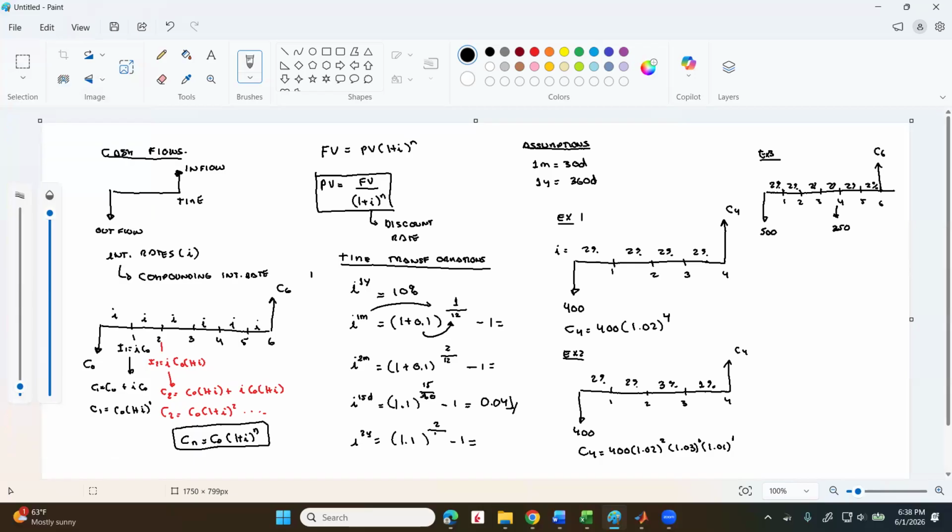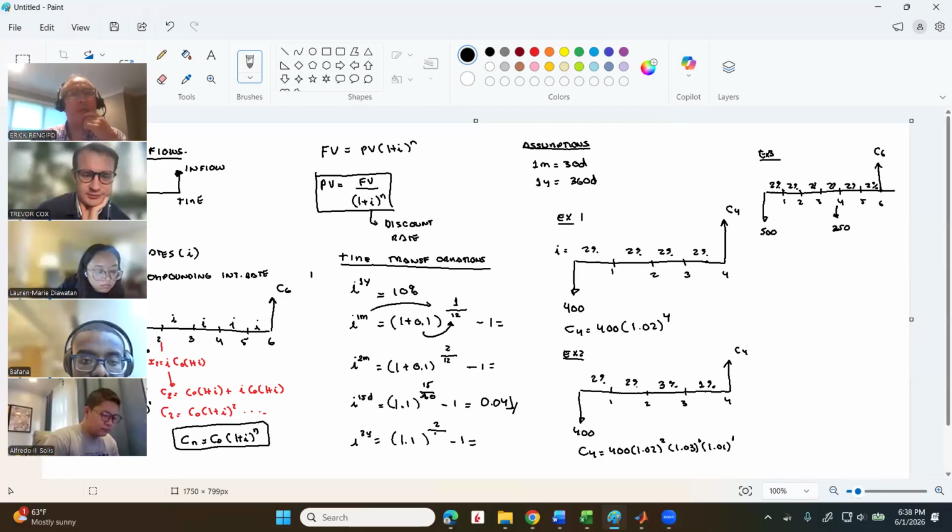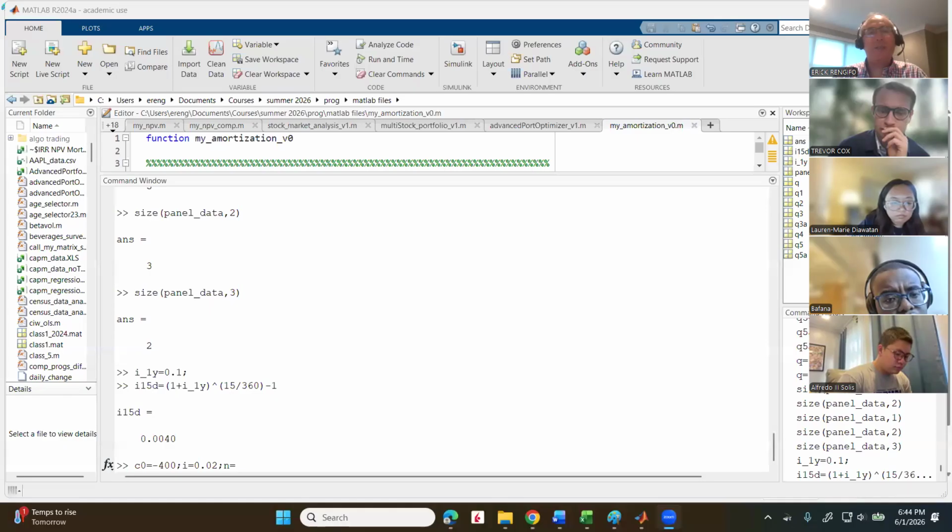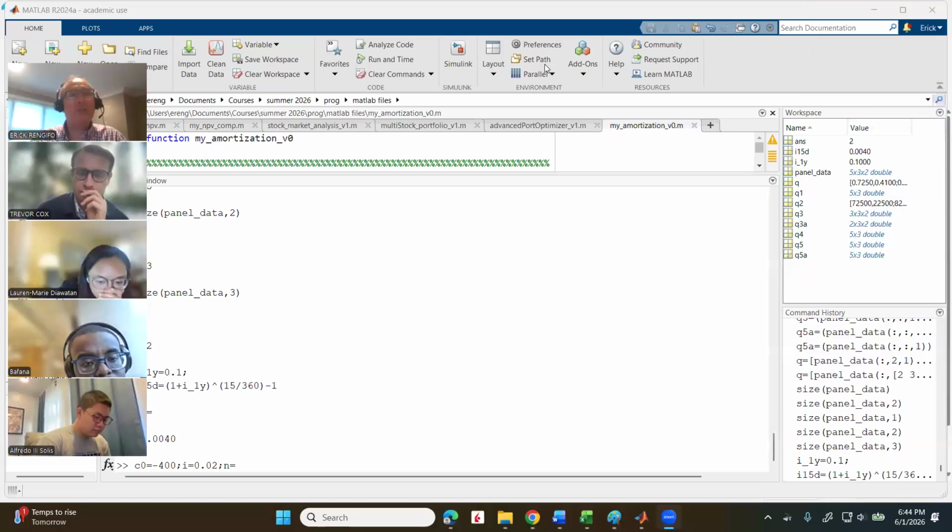Oh, switch screens. You don't see my MATLAB? No, we see the whiteboard. Let me stop sharing and let me go back again to, yeah, it should be screens. Now do you see my screen? In MATLAB?